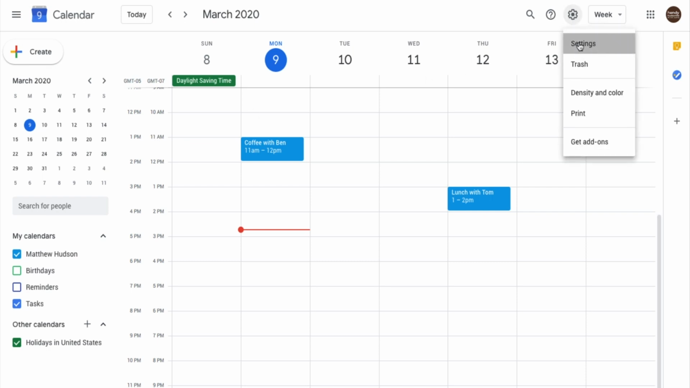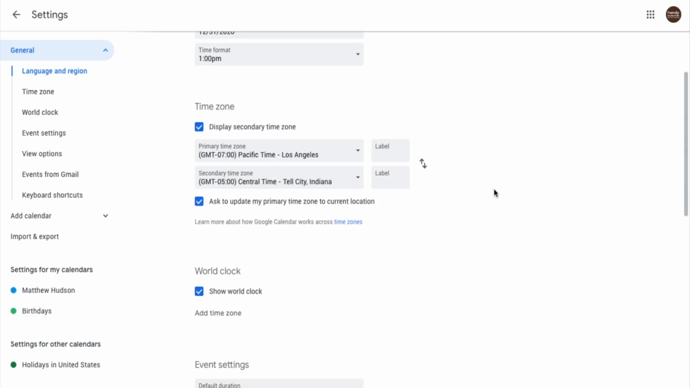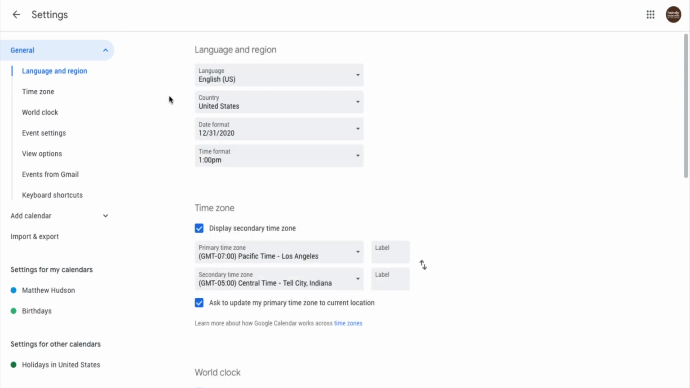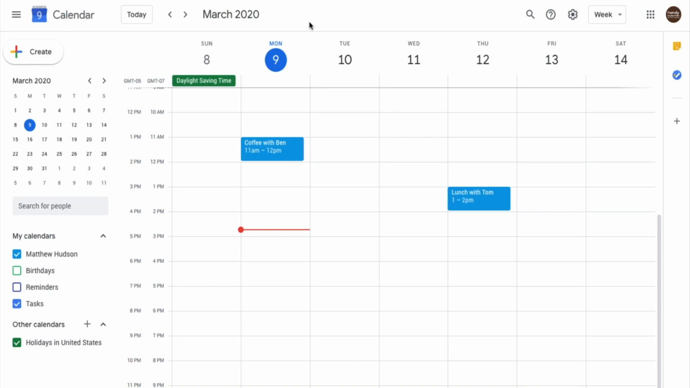If you go back to the settings, you can also have this checked. This is checked by default, where it says ask to update my primary time zone to current location. So if you're traveling from, let's say, the Pacific to the Eastern time zone, when you arrive there and you turn on your laptop and open up Google Calendar, a box will pop up and prompt you, asking if you want to change it to the current time zone. And you can either agree to change it or not.